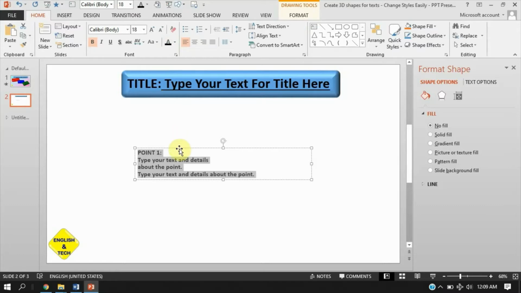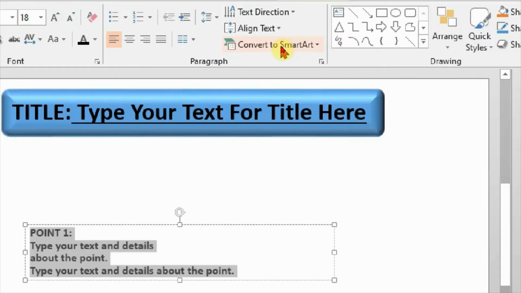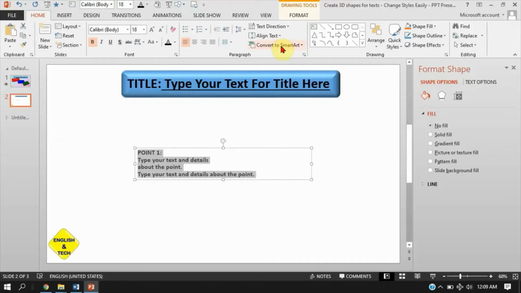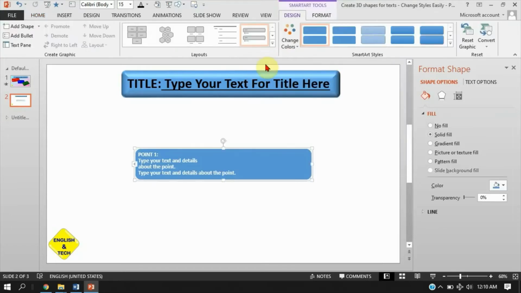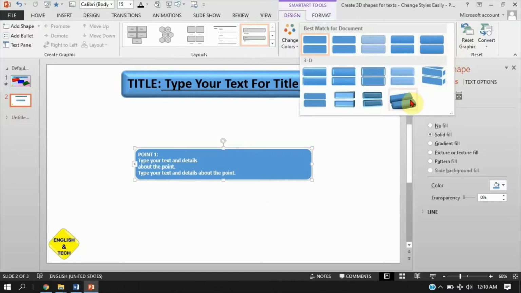Once we have the text ready, once you're done typing, just come here and hit convert to SmartArt. Once you click on that, pick the very first option, just the way we did for the title shape. For the title shape we didn't go this way, we just gave it the 3D effect, the height, the width. That's all we did. But for these ones, you need to come to this point here. So expand this and pick the very last option here.